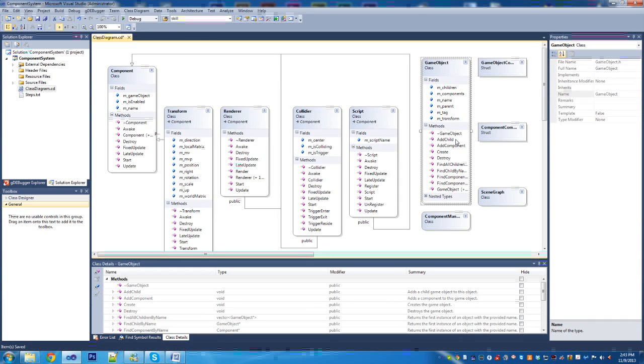Now let's take a look at the functions. We have a couple of self-explanatory functions. Add child, which just adds a child game object. Add component, which adds a component to the game object. Create, which initializes the object beyond what the constructor does. And destroy, which destroys the game object before the destructor is called.